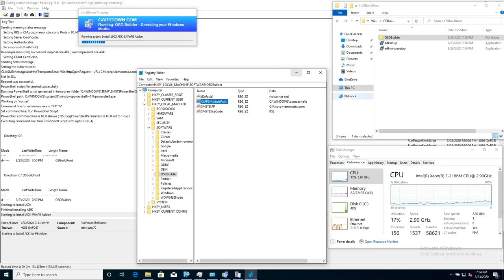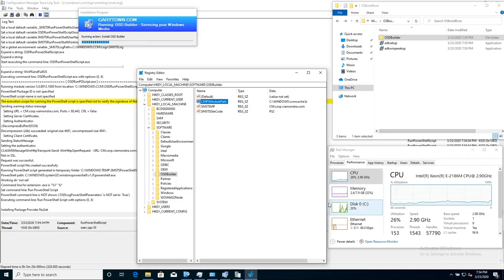All right, this should be wrapping up soon. Looks like it's no longer pulling anything from the internet, and my disk IO has gone up, so it must be applying something. I should look into making a progress bar for this. Oh, there we go. All right, so now we are into installing OSDBuilder.